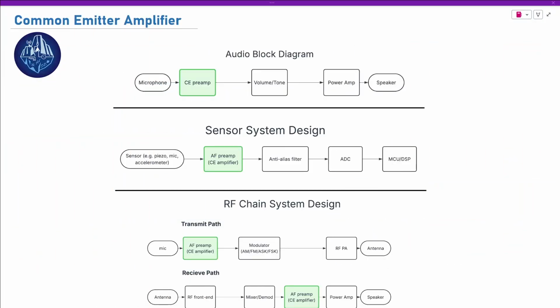So let's talk a little bit about where you would see a common emitter amplifier. So I have here an audio block diagram, sensor system design, and an RF chain system design. And it's important to note that just because you see it in these diagrams doesn't mean it's the best option, doesn't mean it's the most frequently used in that particular scenario. But since the focus of this video is going to be on BJT common emitter amplifiers, these are just some use case scenarios that I put out there on where you may see them.